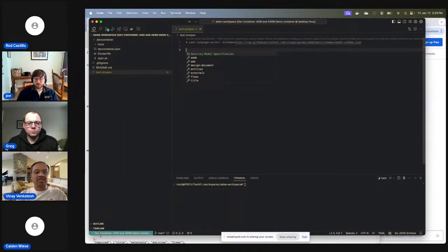So now when I say Control Space, I can use IntelliSense to automatically start filling my structure. So first thing I would say security model specification. Immediately it will give me a structure on the fields I need to fill. Let's give it, say, test model. And now there are three parts to this.